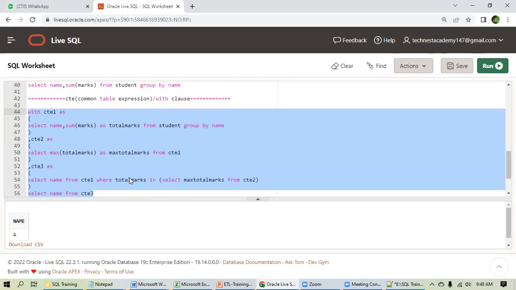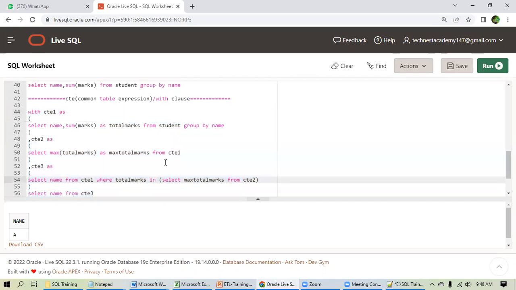Not a problem. In line number 54, instead of using the IN operator and that subquery, can I use total marks equal to max total marks? Okay. I will tell you why you should not use it. One minute. This is what you're telling, right? Yes. Correct? Okay.